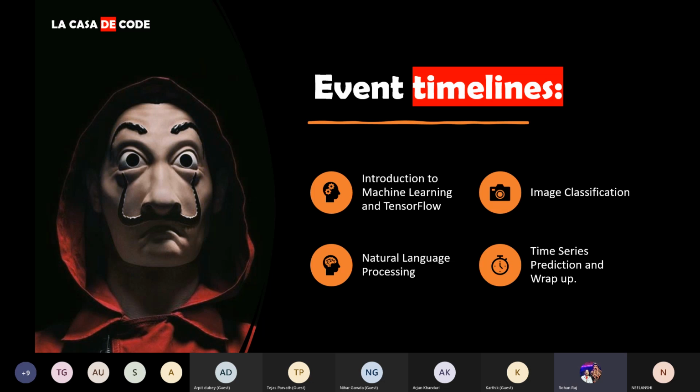in which we'll be working with text data. In that part we'll learn how to implement natural language processing, how to classify, let's say if we have an IMDb review set, how to predict whether the given text is a positive review or a negative review, something like that. And the next one is time series prediction, and it will be the wrap-up of the event.